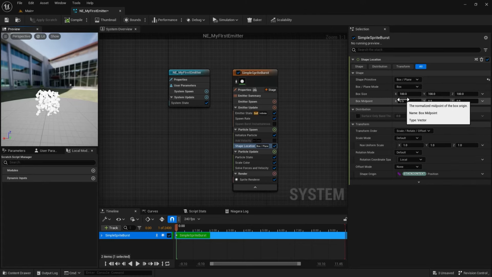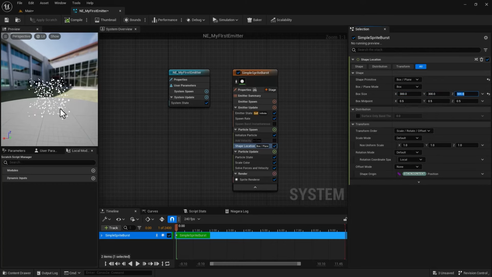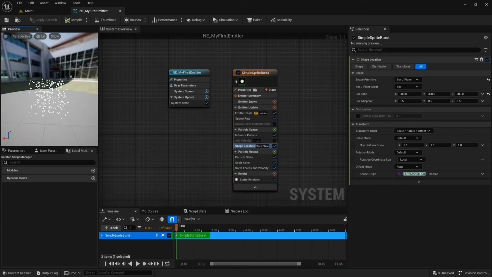sort of related properties to tweak the shape. For example, box size. If you feel like this box size is small, you can do totally 300 by 300 by 300, or you can create a rectangle if you want, and all of a sudden you get a much bigger box.